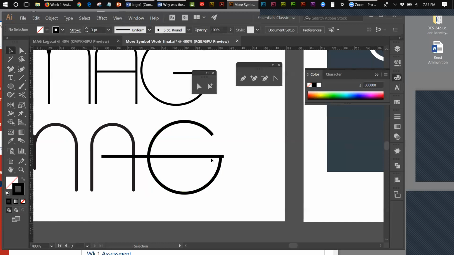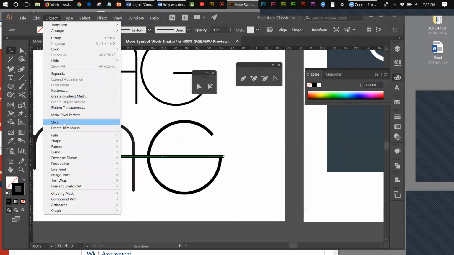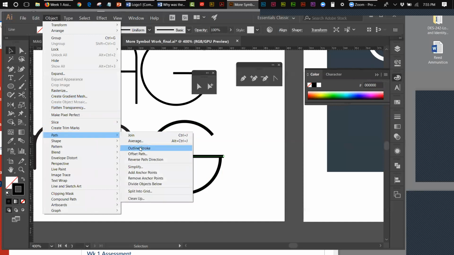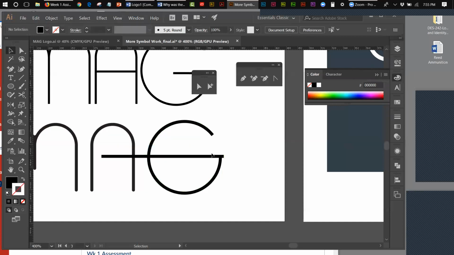Okay, so now I got that, all right? And the only problem I have with this is, now this is a stroke and this is a fill, or this is an outline shape and this is a stroke. So I'm going to do the same thing to this as I did to that. Go to the Object menu, go to Path, and go Outline Stroke. So now I have objects that I can interact with, all right?